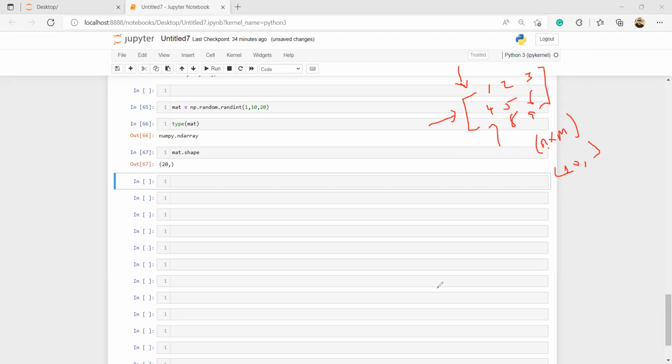20 rows, 1 column. Okay, so if I have comma 20 like this, what does this one mean? 20 columns, 1 row. Don't worry, when we get there, we'll start seeing what all these things mean. But how you read it is row by what? Column.